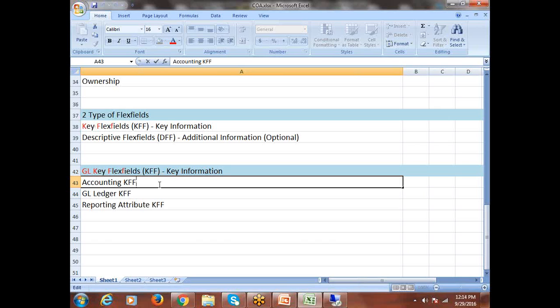You will be creating it as a chart of accounts. With all the information, you create the chart of accounts. That chart of accounts you can create within the accounting key flex field only. Remember, we can create the chart of accounts with the help of the accounting key flex field, not just any key flex field. There is a separate name, that is accounting key flex field. With its help, we can create and maintain our chart of accounts.